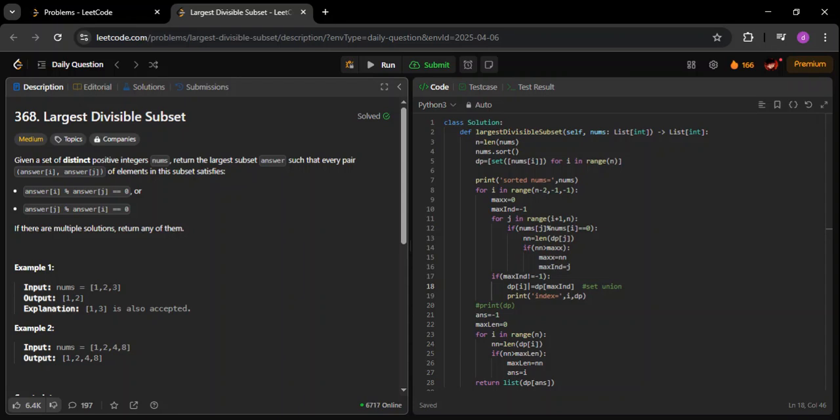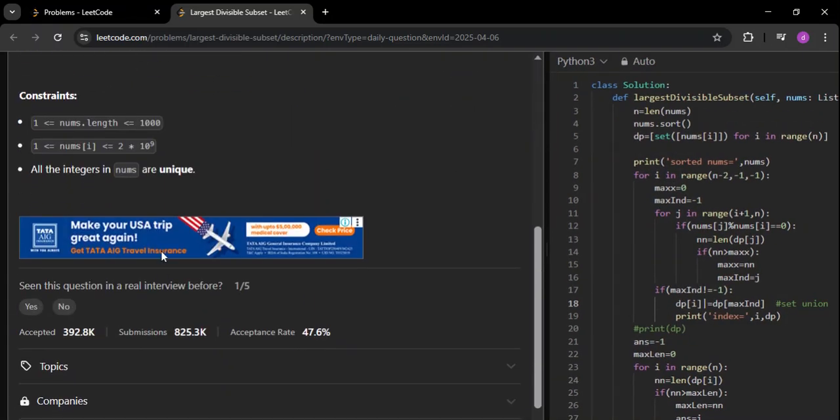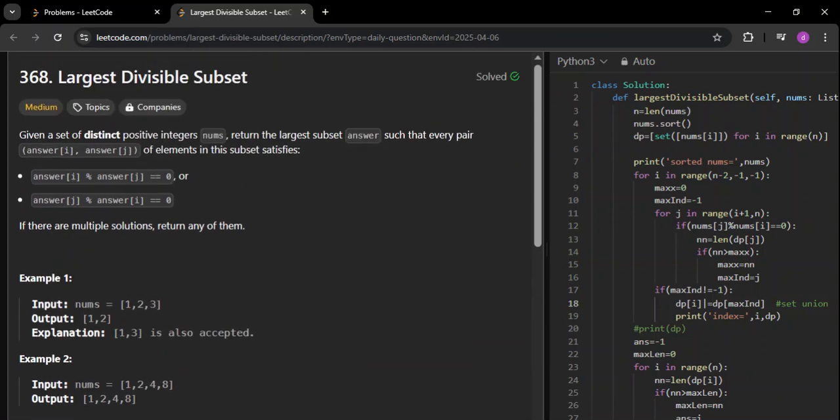So now, coming to this question, what we have to do is, see, it is largest divisible subset. So what we are given is, basically, a set of nums. If you see the properties of that, all the numbers are going to be positive and they are going to be up to 10 power 9. And also one more thing is, they are all going to be unique. That is another important point. Next, they are saying that given a set of distinct positive integer nums, return the largest subset.